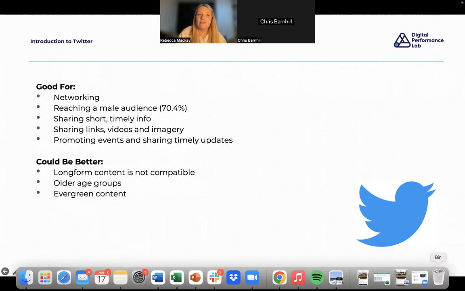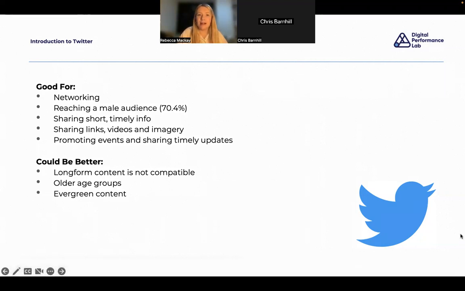Second thing then, it's great for sharing short, timely information. So I'm sure you know already, Twitter has a character limit, and that is one of the defining features of Twitter. A tweet is a short piece of information you put out into the world, and it's always very timely in terms of the information. So the purpose of a tweet is to be timely and to be relevant.